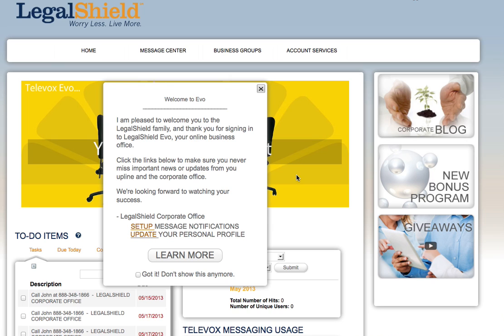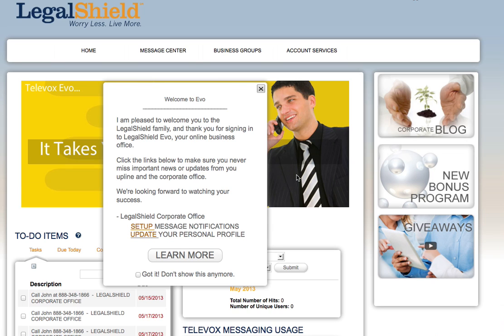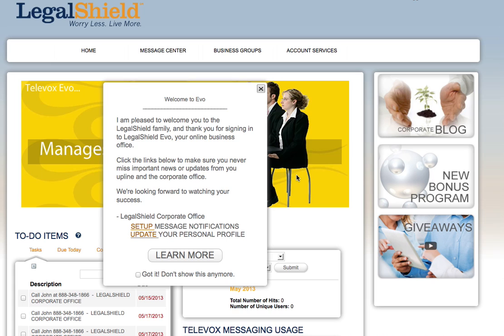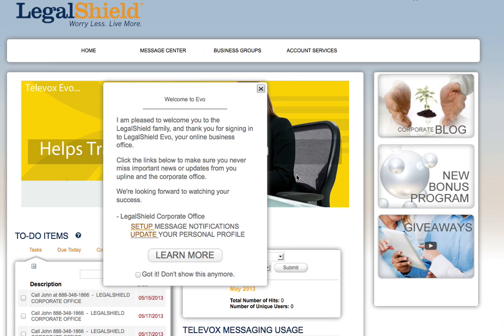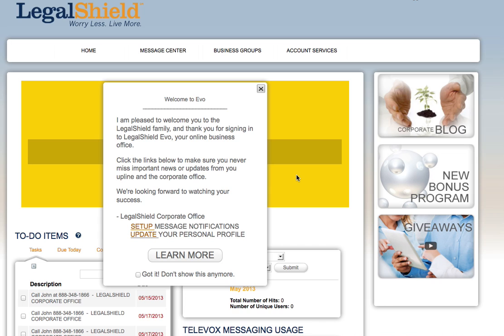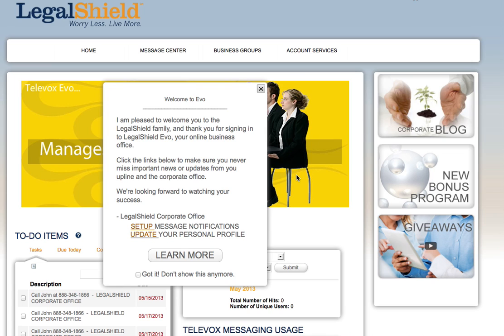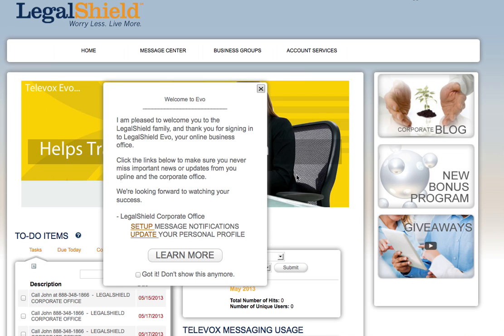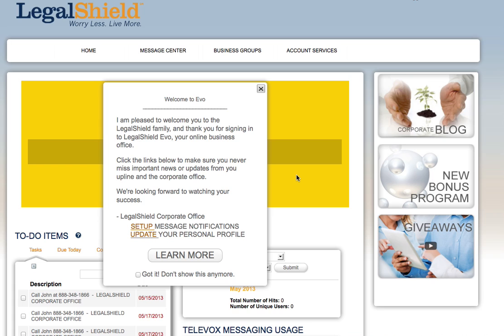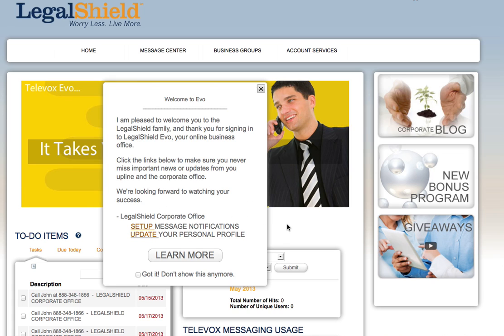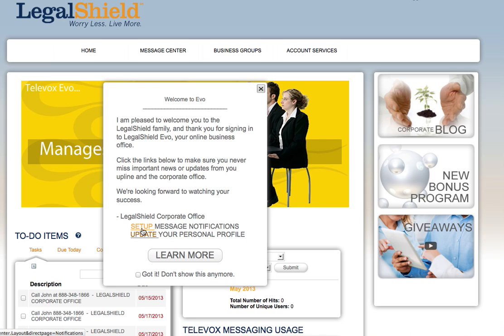First off, when you log into your Televox Evo, you will see this pop-up. The purpose of the pop-up is to prompt you to do certain things. Obviously, one of the most important functionalities of Televox is the ability to send and receive messages. So this particular pop-up is going to prompt you to go to the message center or the notification center and actually set up your particular notifications.